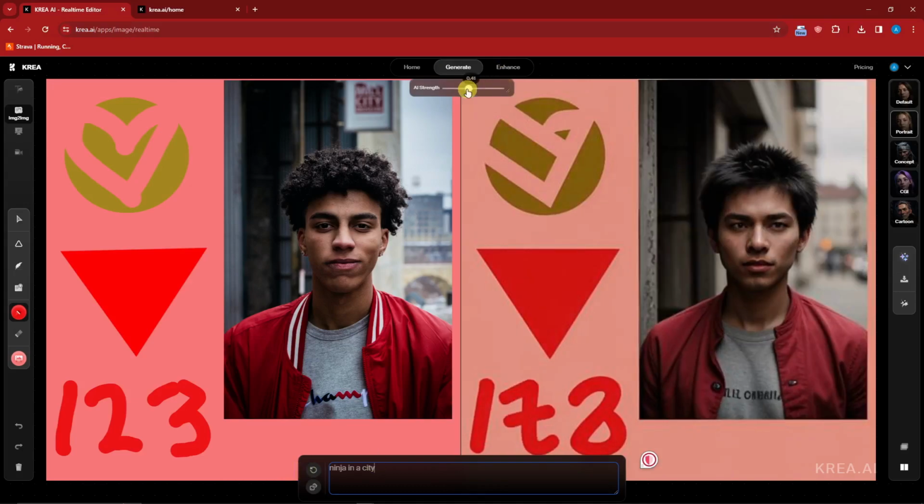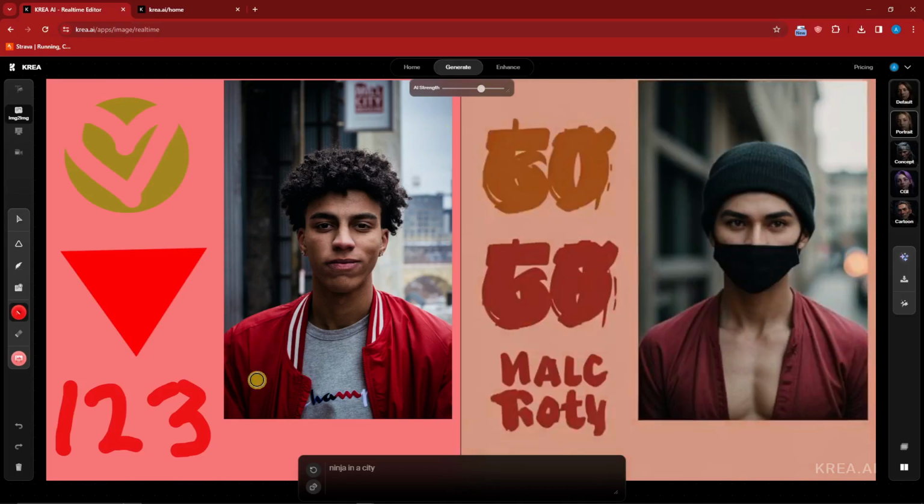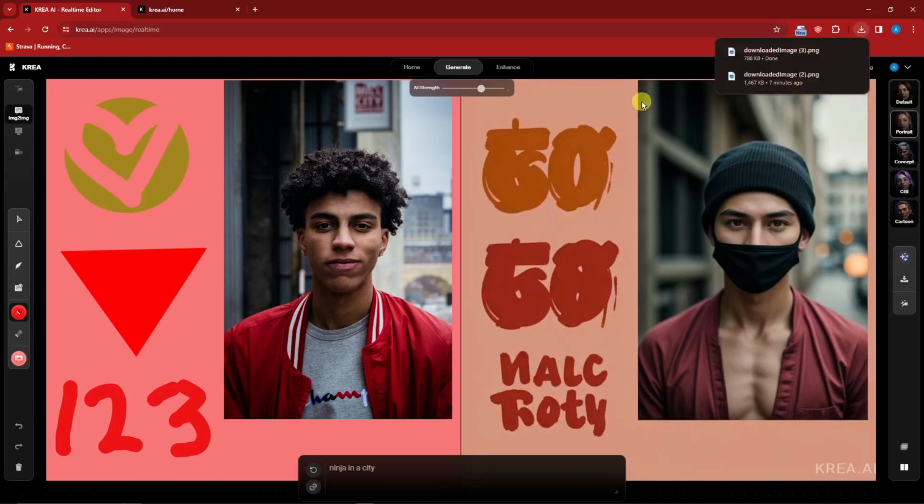Give it a bit more AI power because it's missing some powers there. And that being said, that is pretty good. Enhance it and you'll see it's been enhanced. Download it with no problem. Now this is going to be text to image and image to image for you guys.